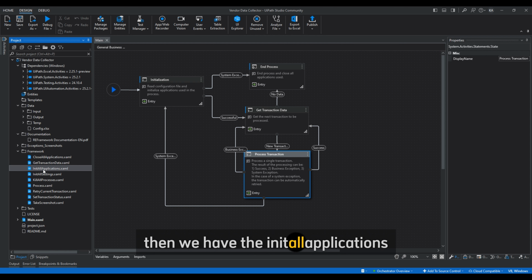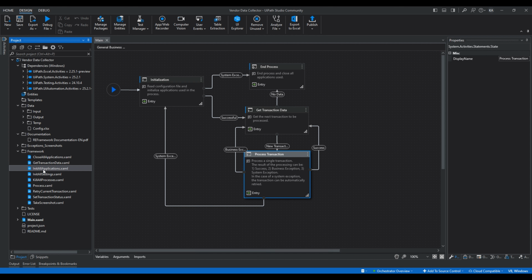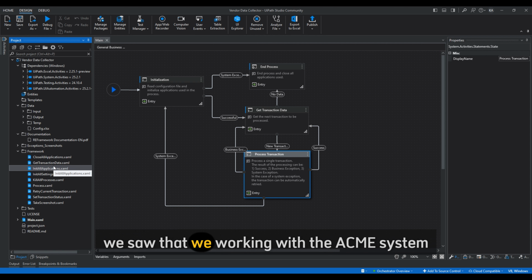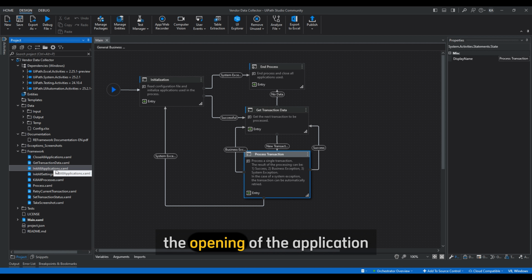Then we have the init all applications. Init is a short form for initialization. This is where we initialize, where we start, where we open the applications that you'll be working with within any particular use case. For our case, we saw that we're working with the ACME System, which is a web application. So at this point, that's where I'll be opening the application.